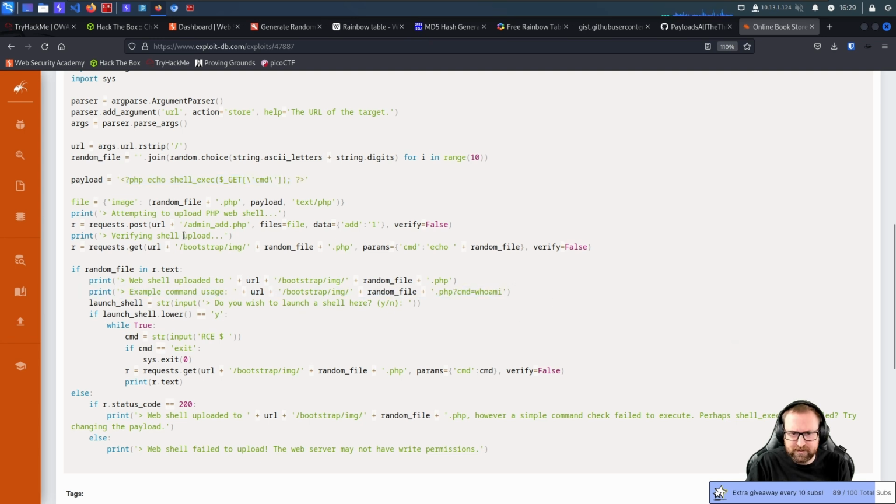It tests to see if it uploads. Oh no, wait a minute, it doesn't do who am I, sorry. It echoes the string, right. It generates a random string, uses that as part of the file name, and then to confirm that the file upload worked, it tries to echo that name, and then it searches for it in the text.